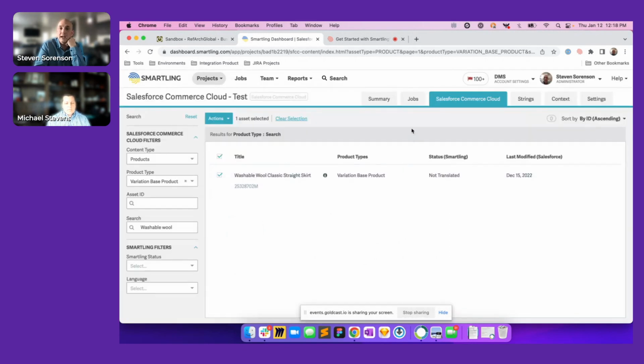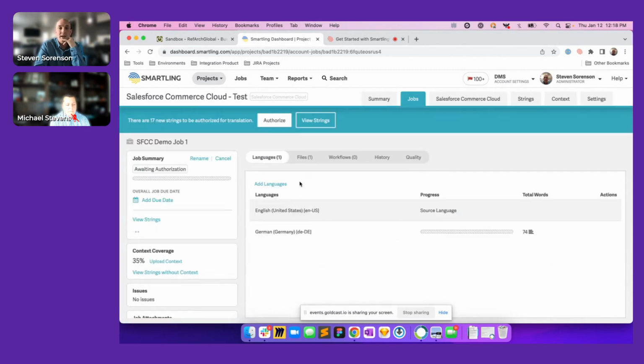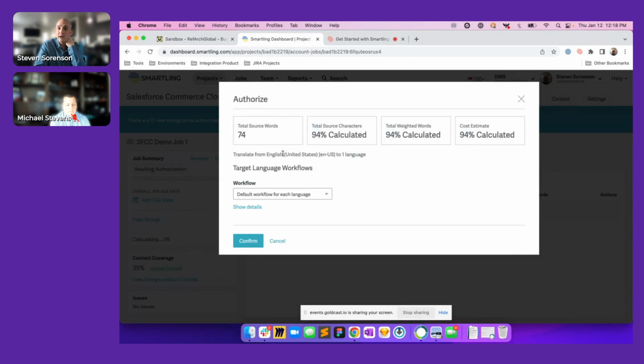And what will happen is now a project manager will know that there's a new job inside of the Salesforce Commerce Cloud project. And you can see here, we've got this new job that's been created. And you can see it's awaiting authorization. So essentially we're ready to translate this, and I'm going to authorize it first. And that's where we apply our workflow.